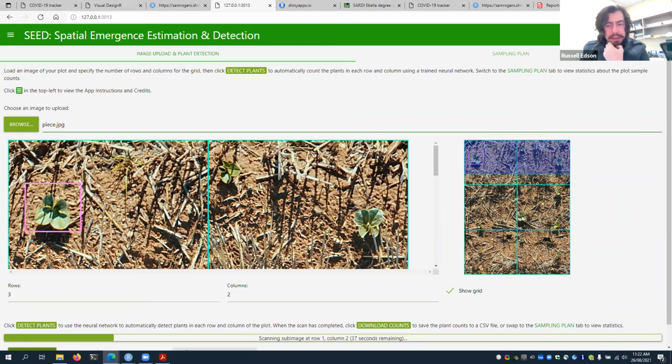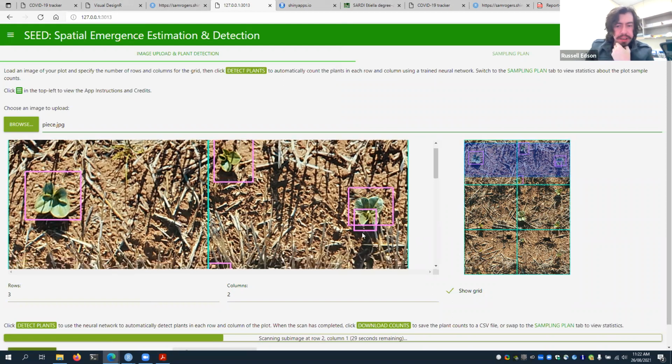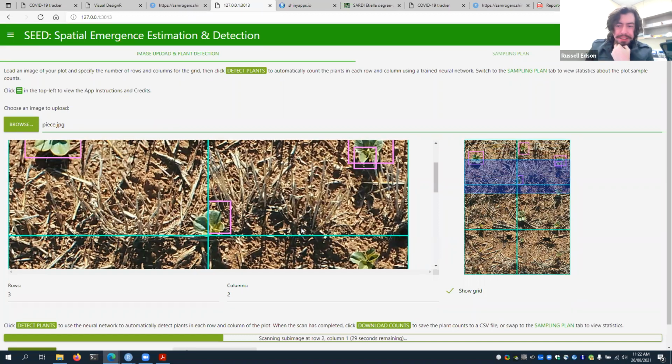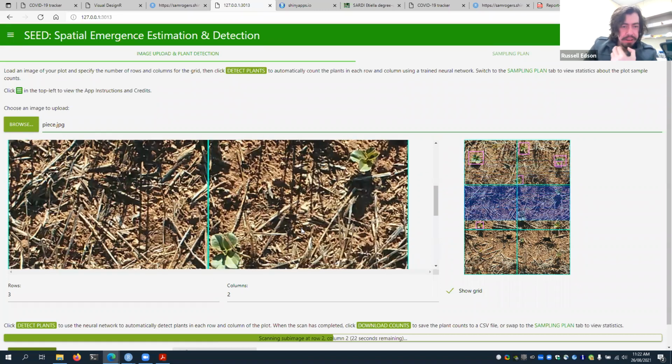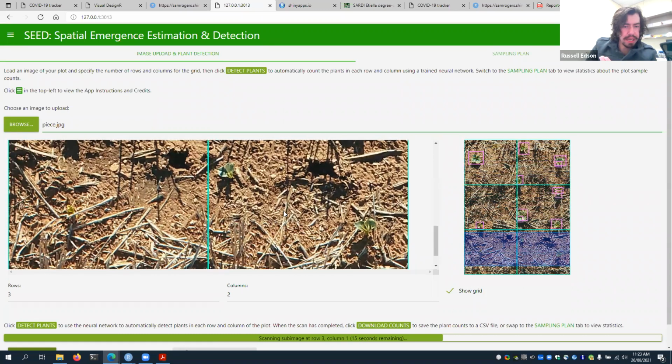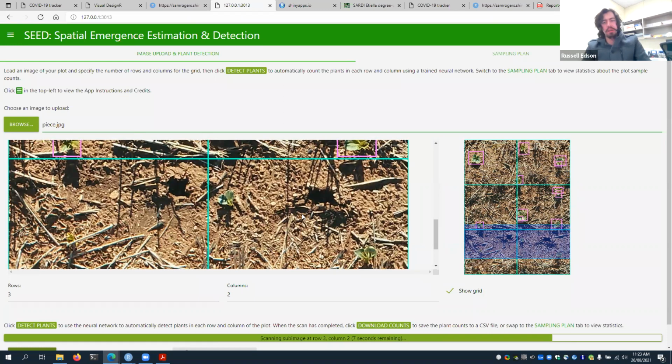It could be quicker. These are big images though, and it's hefty computation. It's not perfect, but it sure beats going out in the field and doing it ourselves, right? At the end of the day, it'll go through, it'll count all of the plants that it thinks are plants. It might miss this one, yeah. So there's room for improvement.